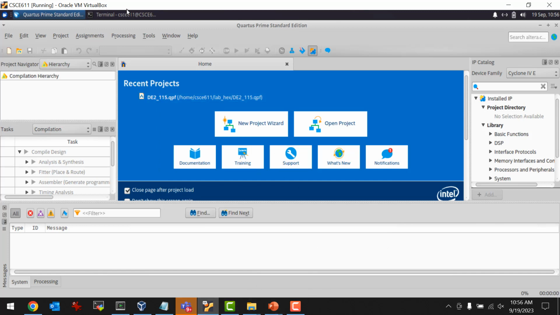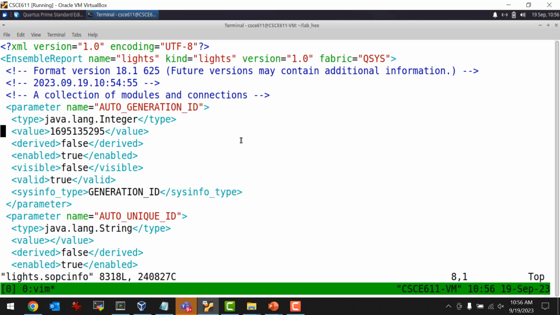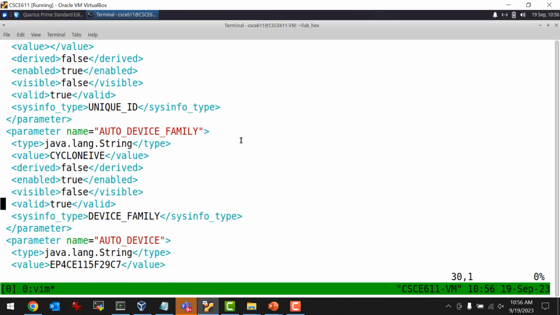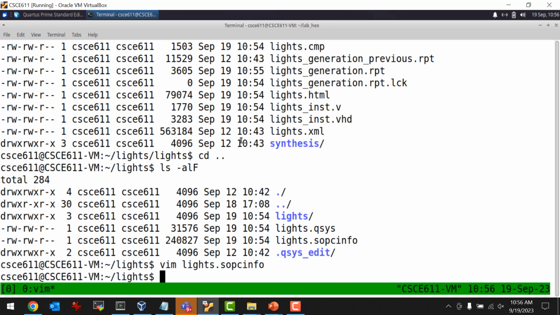I think I screwed up when I created that project. But okay, I'm in the Lights directory though, and I do have the SOPC info file. So if we take a look at that, you can see this is an XML file that basically just contains everything that you put into the Platform Designer, right? And so that is what you're going to need to create the software part of this.